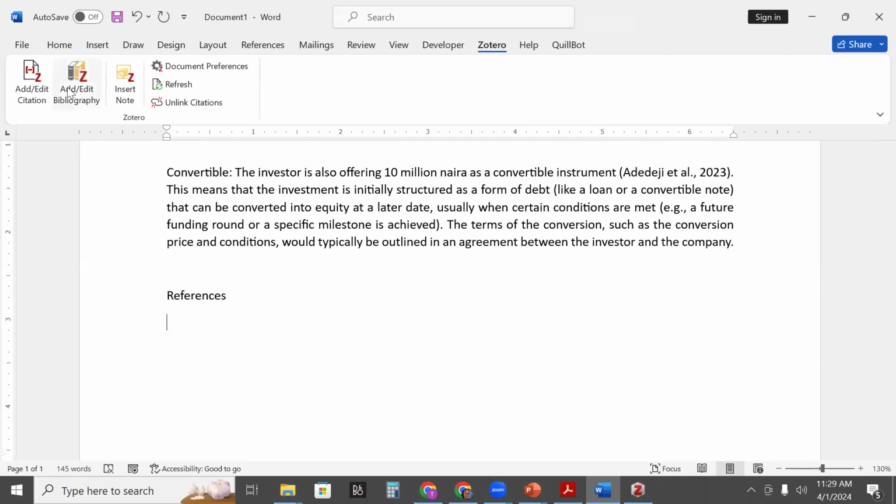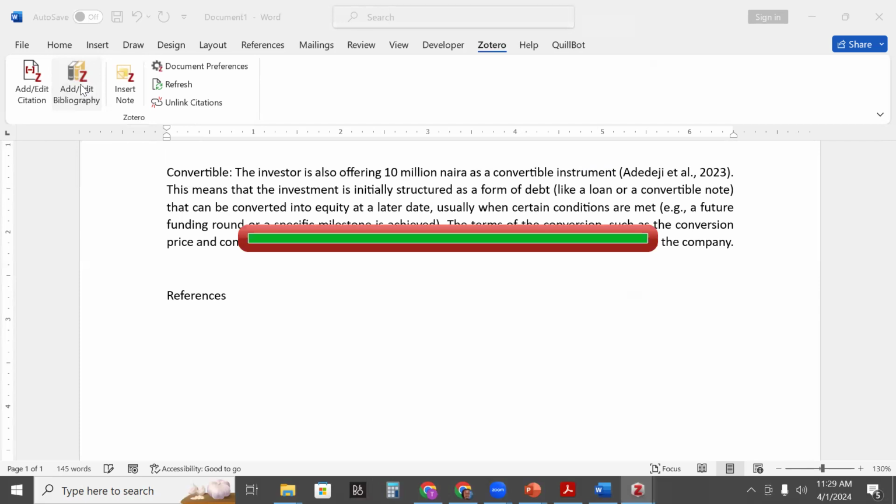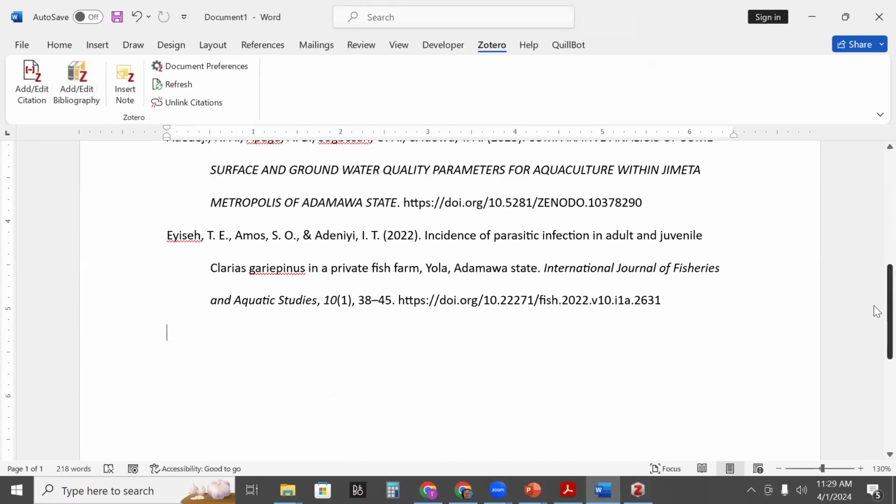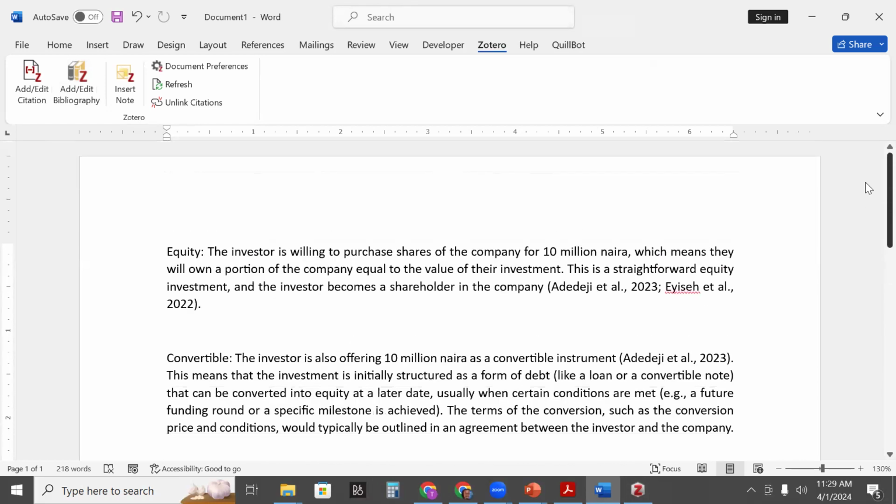Where you come to here is now add or edit bibliography. Reference list is called bibliography in Zotero. So you click on add or edit bibliography. Then that is it. All the references we have in this work is down here.